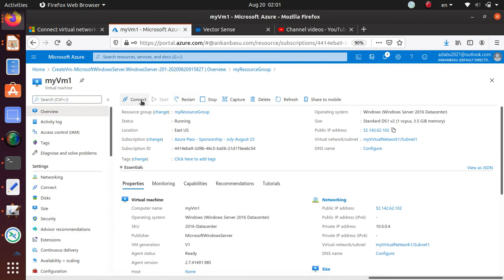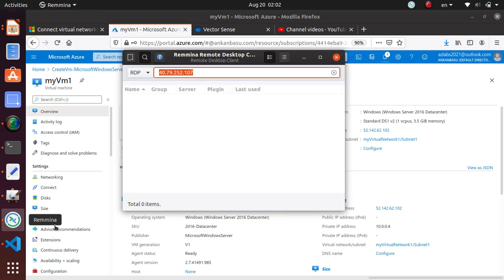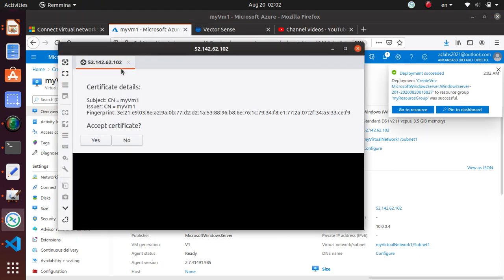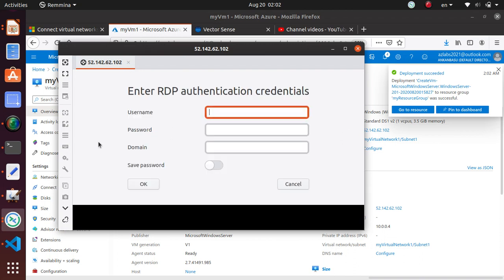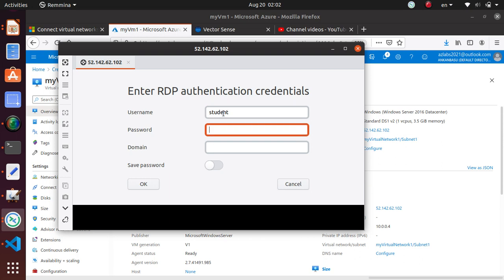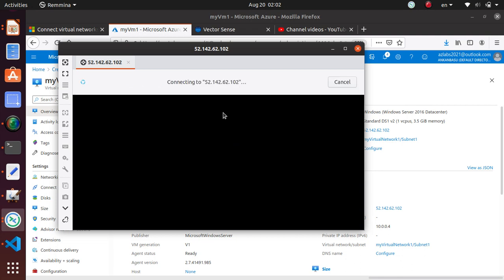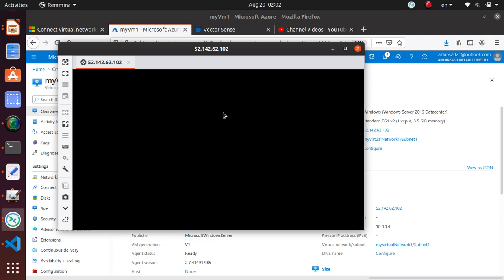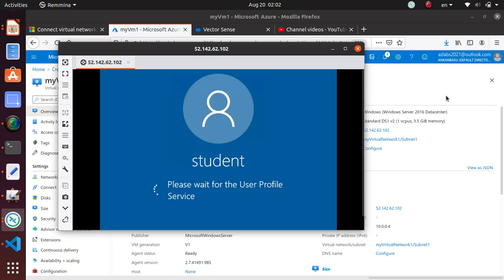So there are many ways to do it. Usually if you're using Windows, you click on Connect and get the RDP file and log in that way. I have a Remmina client that I use within Ubuntu. I'm just going to click the IP address in here and accept the certificate and use my username and password to log into this machine. And look at that, it's logging in.